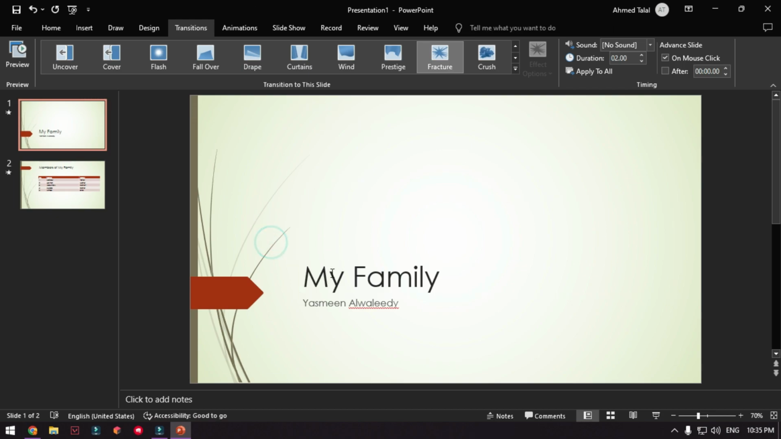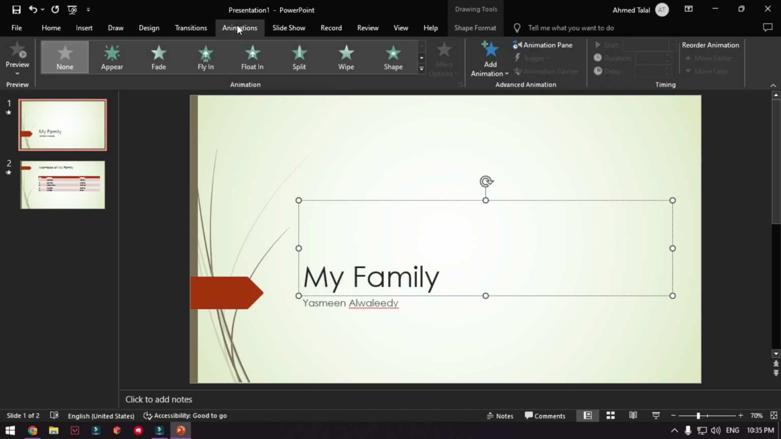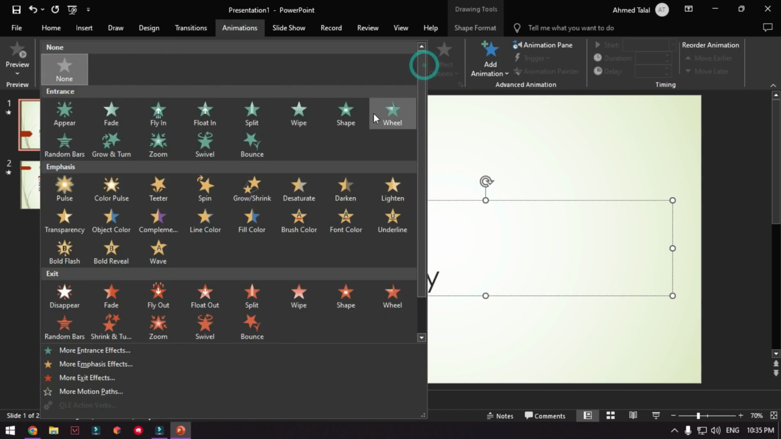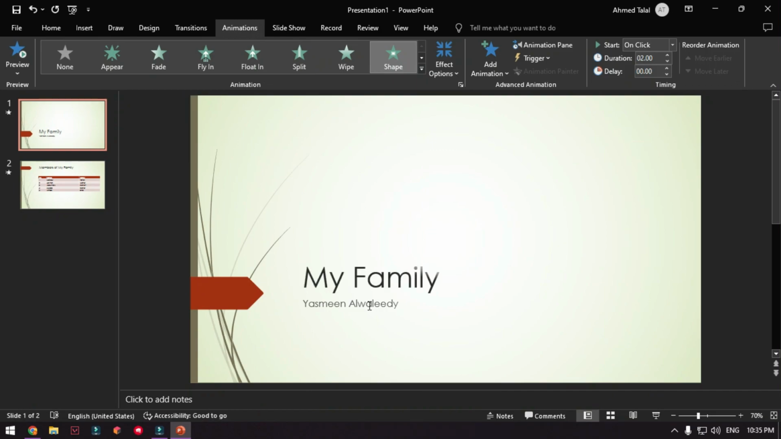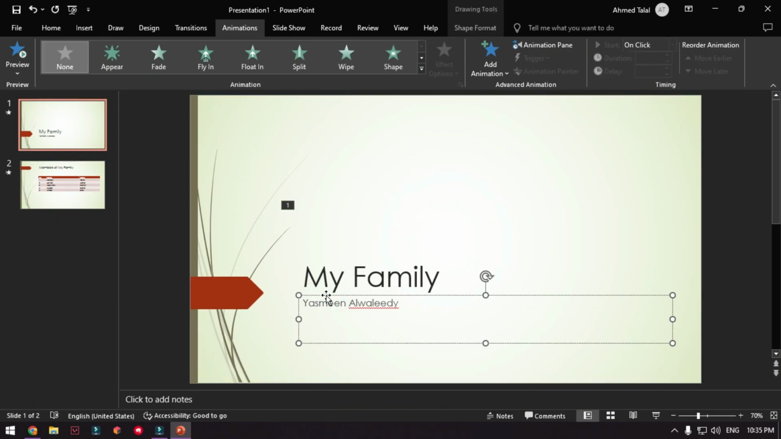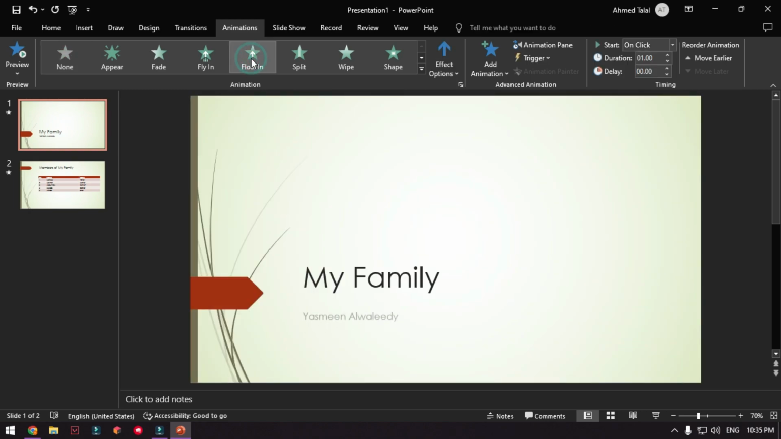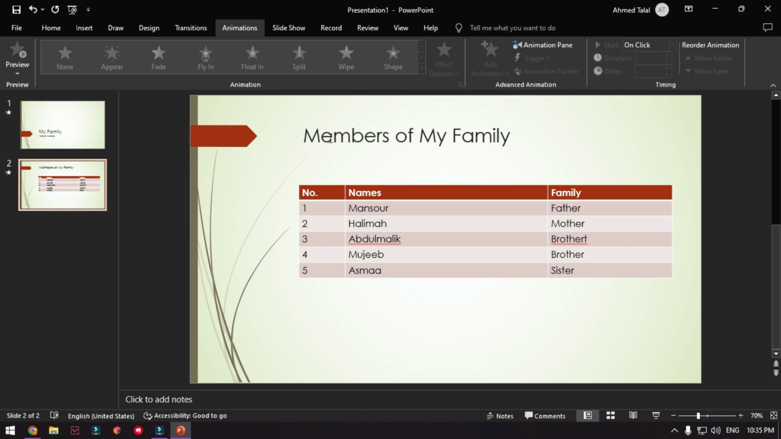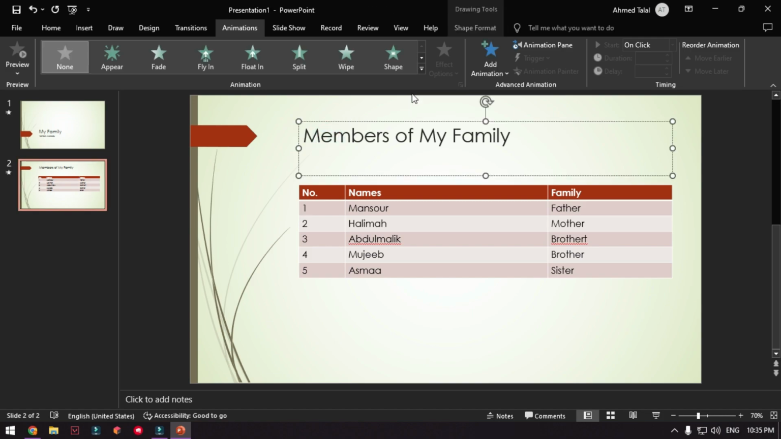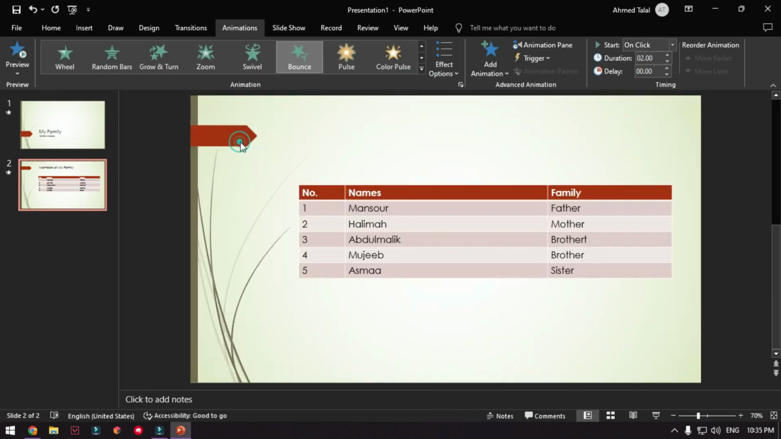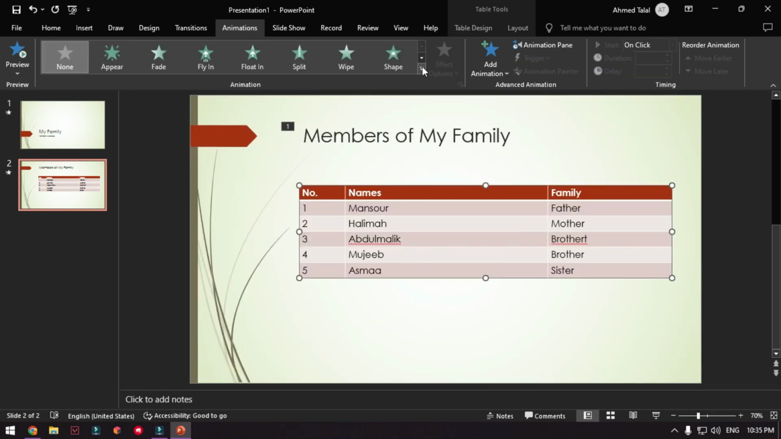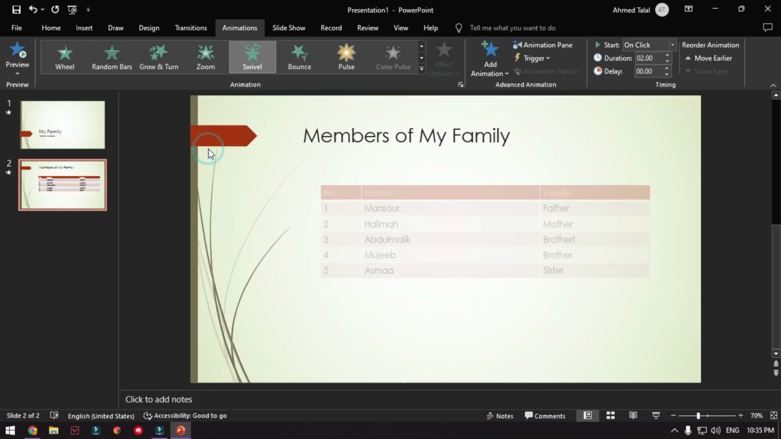So first you have to click the text, then go to the animation and choose animation you like. For example, this one. Then choose the other text and pick another animation. Look here, when you make animation, you can see number 1 for this one and number 2 for this. You can go to the next slide and click here to make another animation like this, and click on the table to make the animation for the table like this, for example.